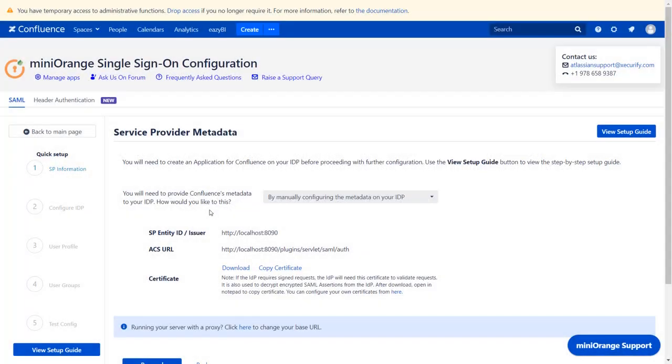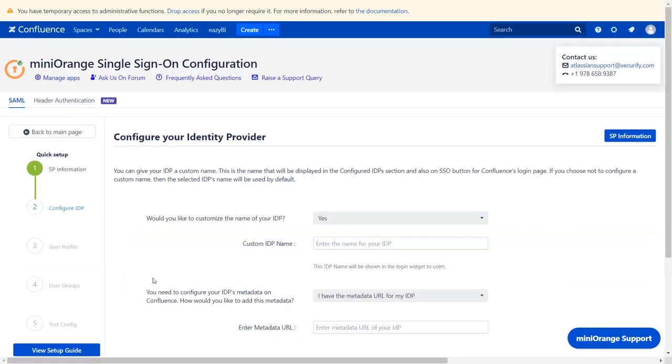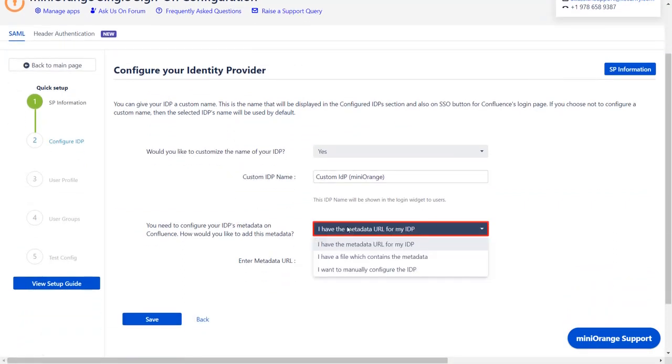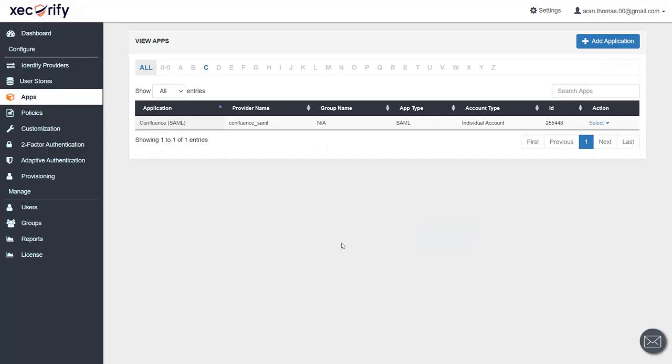Go to the Service Provider Metadata window in the plugin, and click on Proceed. Enter the custom IDP name of your choice. IDP metadata can be imported in one of the three ways: metadata URL, metadata file, or manual setup. We will be going with metadata URL for now. You will get the IDP metadata information from your identity provider.